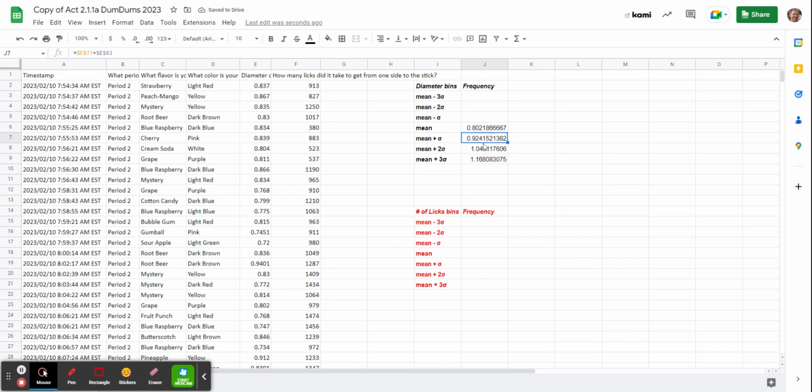Now I'm going to copy the one that says mean plus sigma. I'm going to paste it up here where it says mean minus sigma. And now up here in the edit box, I'm going to change that plus to a minus, so we're subtracting. Now I'm going to copy the mean plus 2 standard deviation, and paste it. I'm going to come up here and change it to subtract instead of plus.